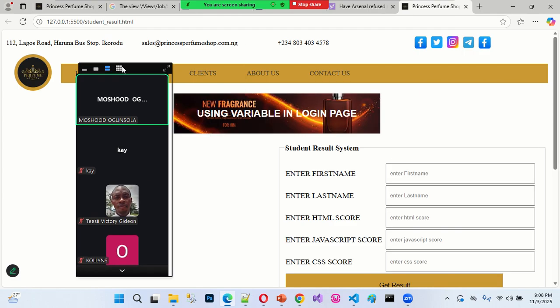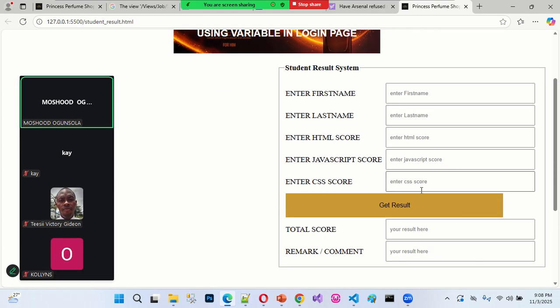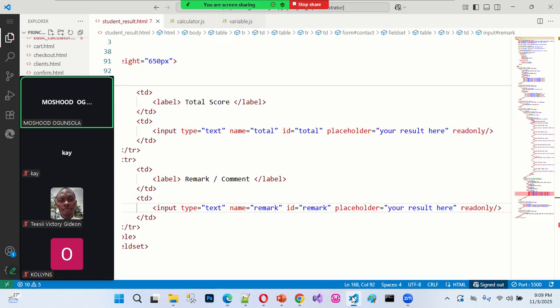You can see now, this is how our form looks like. We are going to get the first name, the last name, the HTML score, JavaScript score, CSS score. And when you click on get result, you want the total score to be here, you want the comment to be here. That is it. So the next thing we are now going to do is it.